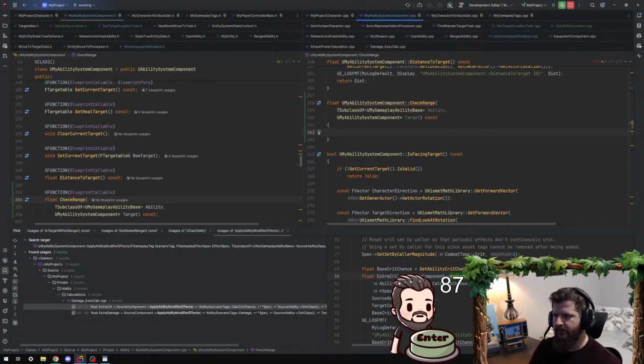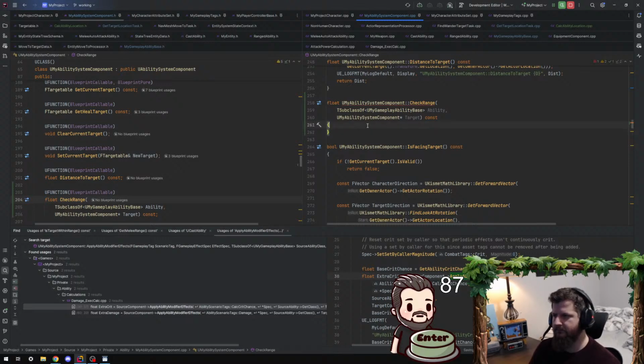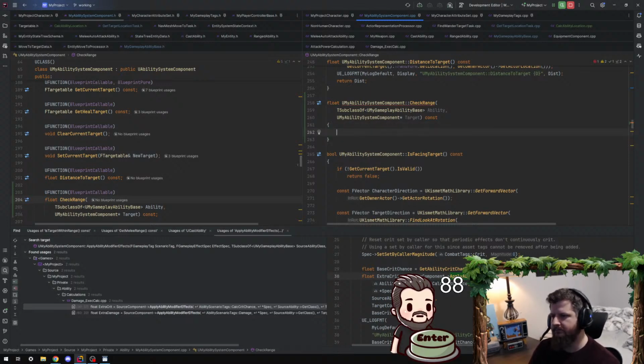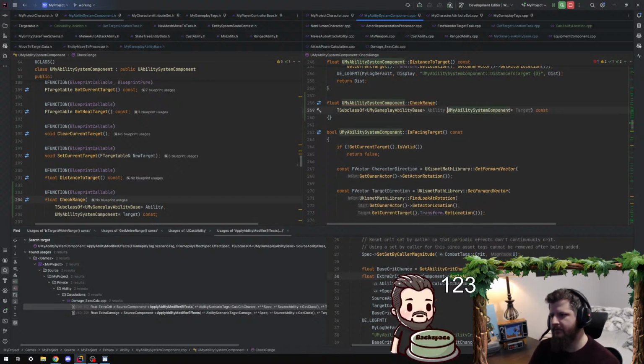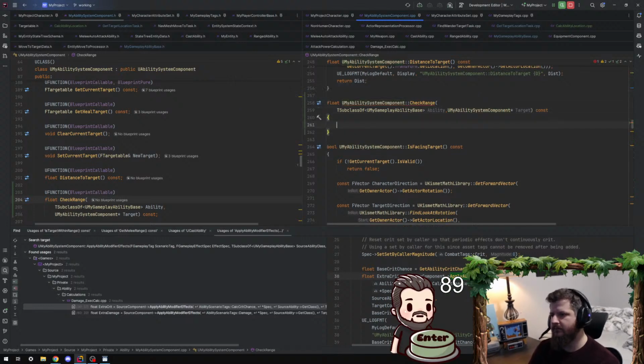Alright, what do you got for me, Copilot? Come on, give me something. No? You just had it. Return 0. Nice. Check range should return a boolean, actually.